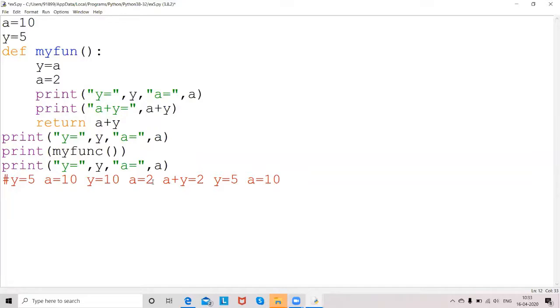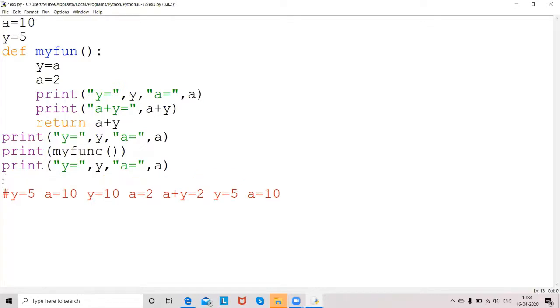Okay. So this is your output you're saying. Line number 1 gives you Y is equal to 5 and A is equal to 10. Fine. Okay. So let us see the explanation of this.